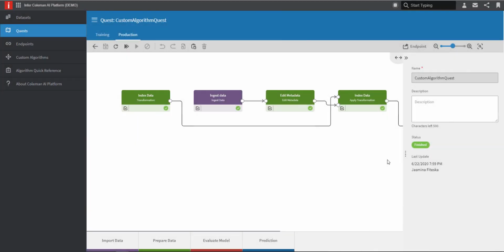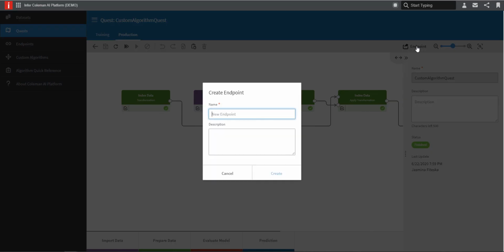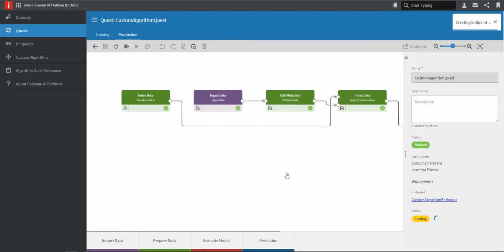When running has finished successfully, deploy the endpoint. Specify a name and description and click Create. The endpoint represents the deployed model that is called to get predictions. As soon as it becomes active, the endpoint has been exposed and it's ready for use.